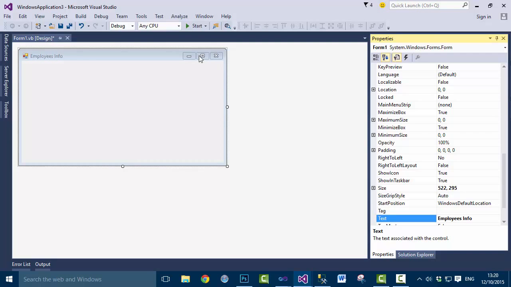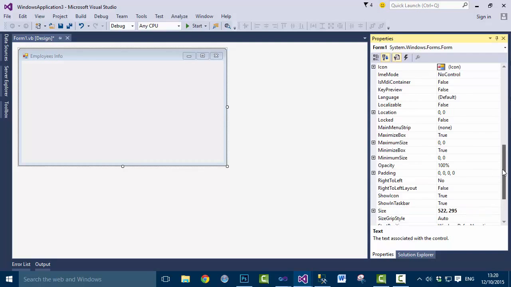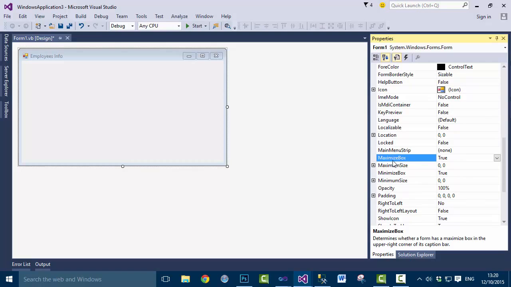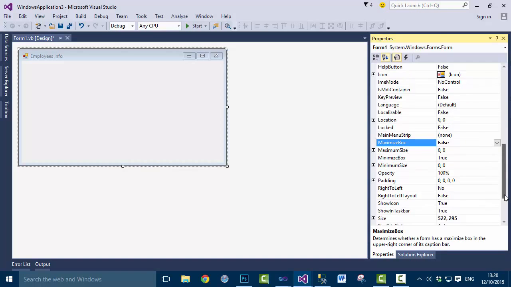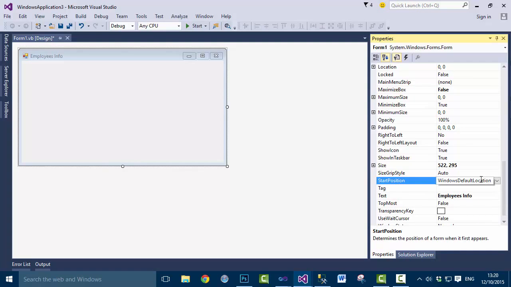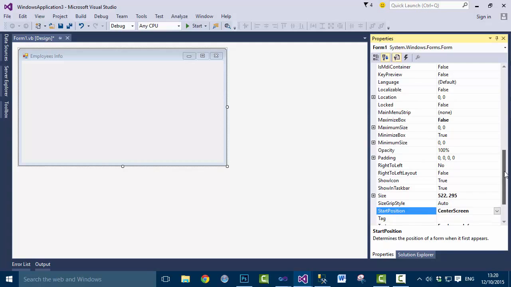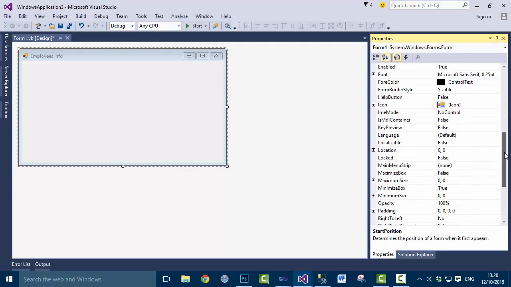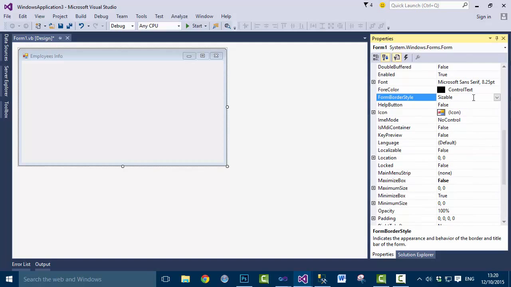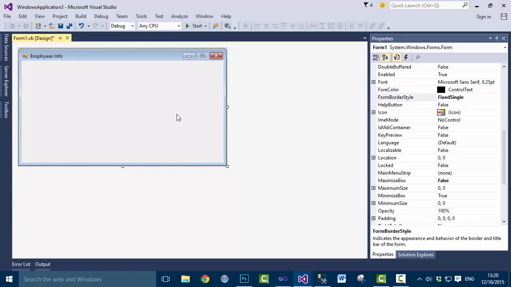And I want to disable this maximize button, so just make maximize box property as false. Also I want that when the form loads, it should load in the center of the screen, and I also want that the form should not be resizable, so I will make it fixed single. So that's all we need.